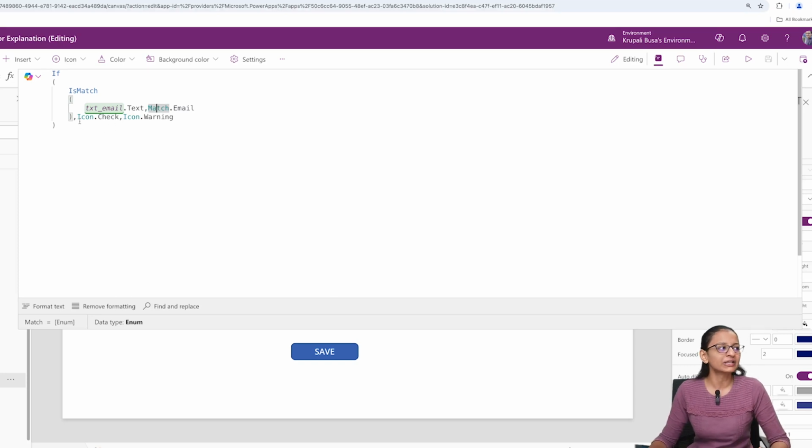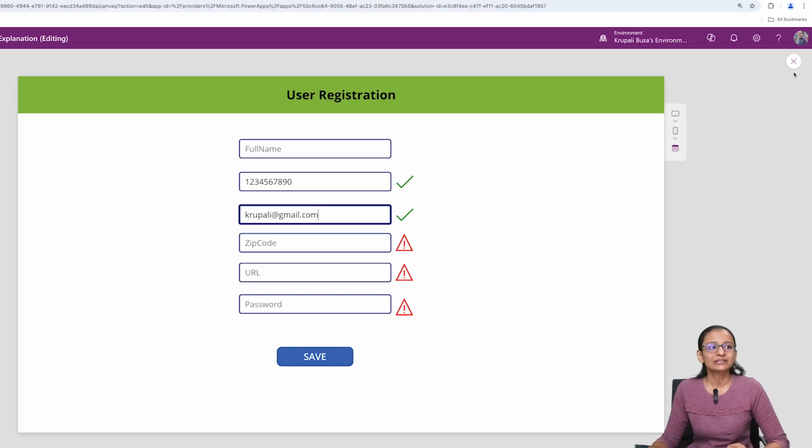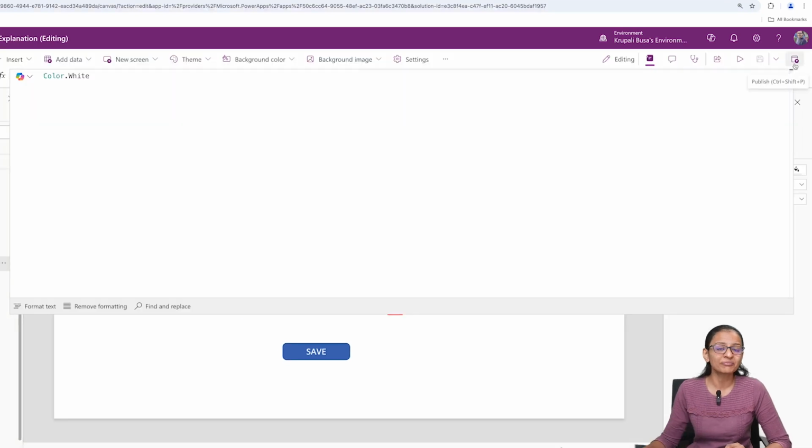If it is true, then I will convert the icon into check. Otherwise I will convert the icon into a warning. So let me just run it and show you. Let's say I am entering a correct email first of all. Then you can see that it is converted into a correct sign and green color. So by seeing that, the user will get an idea that yes, I have entered correct information. So the problem of incorrect format data you will not face.